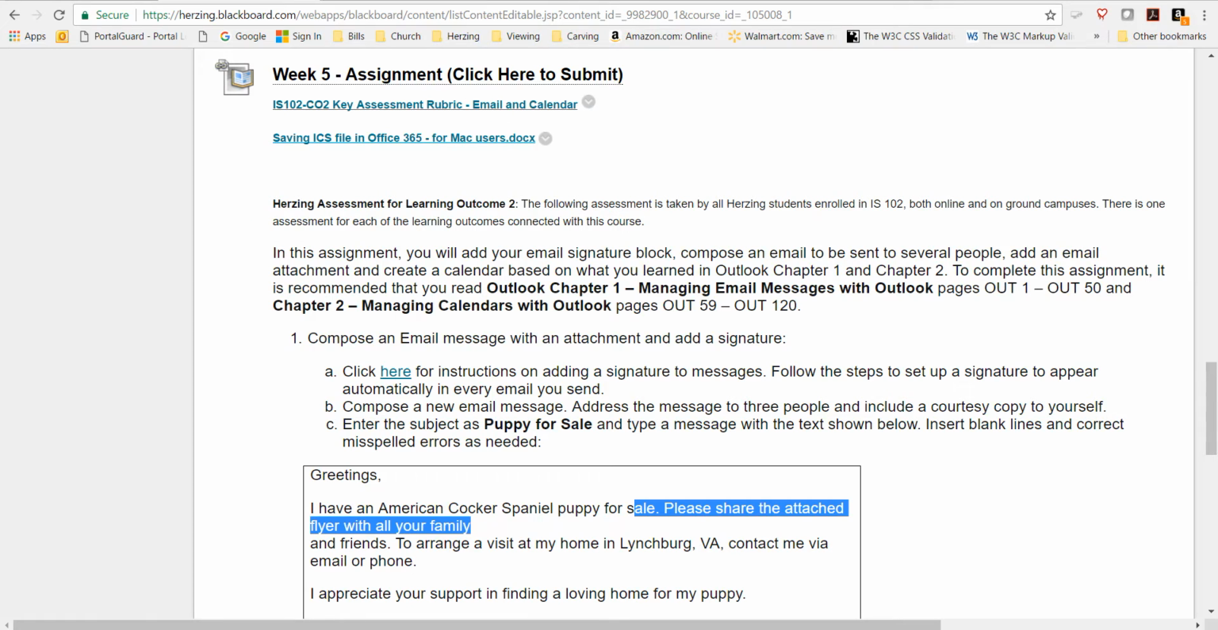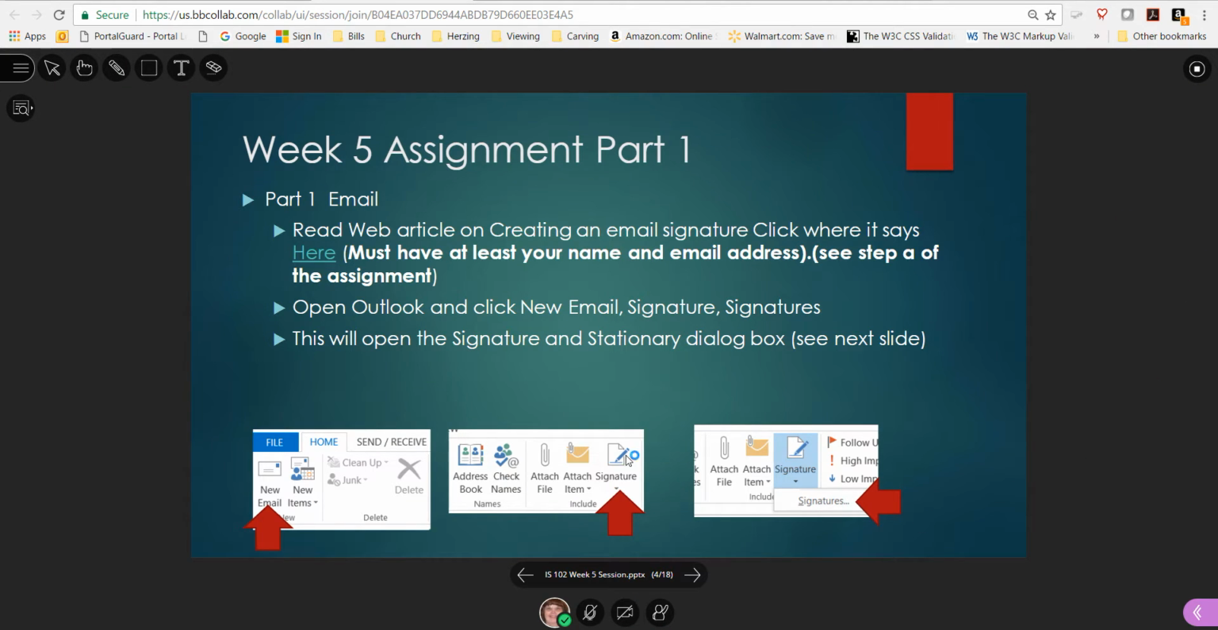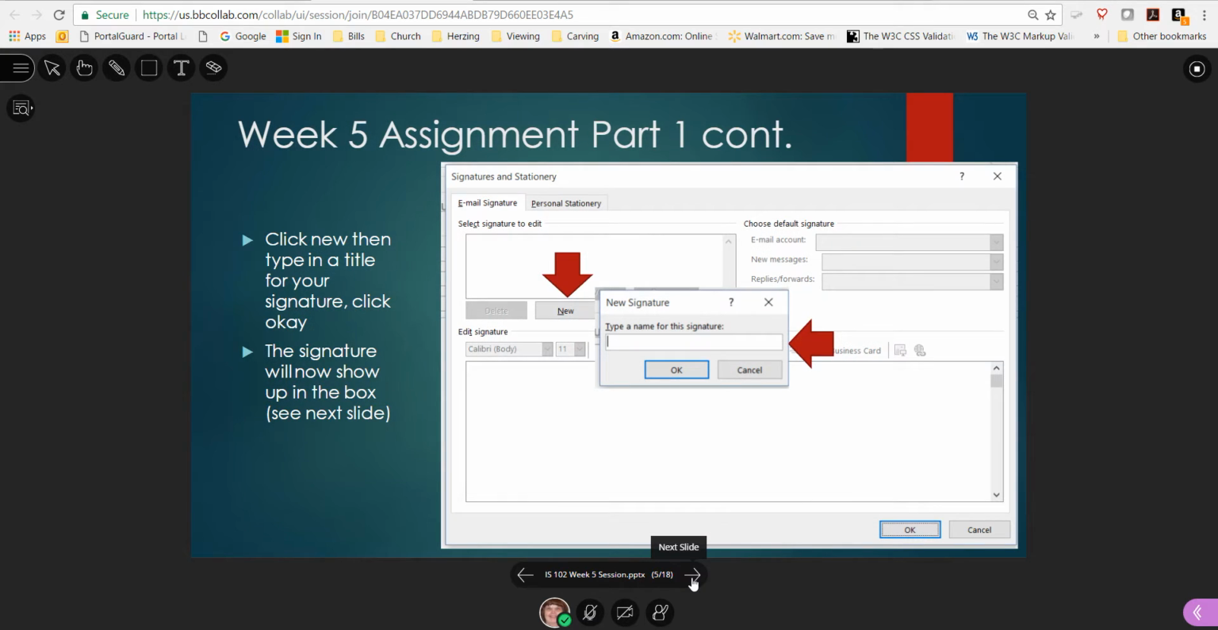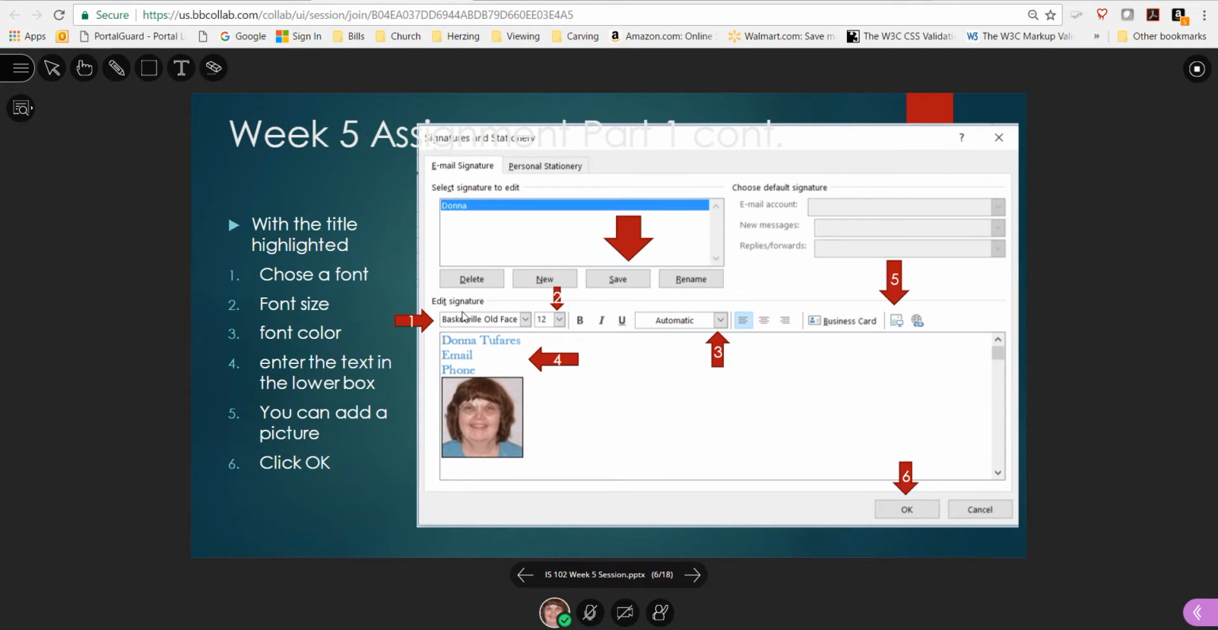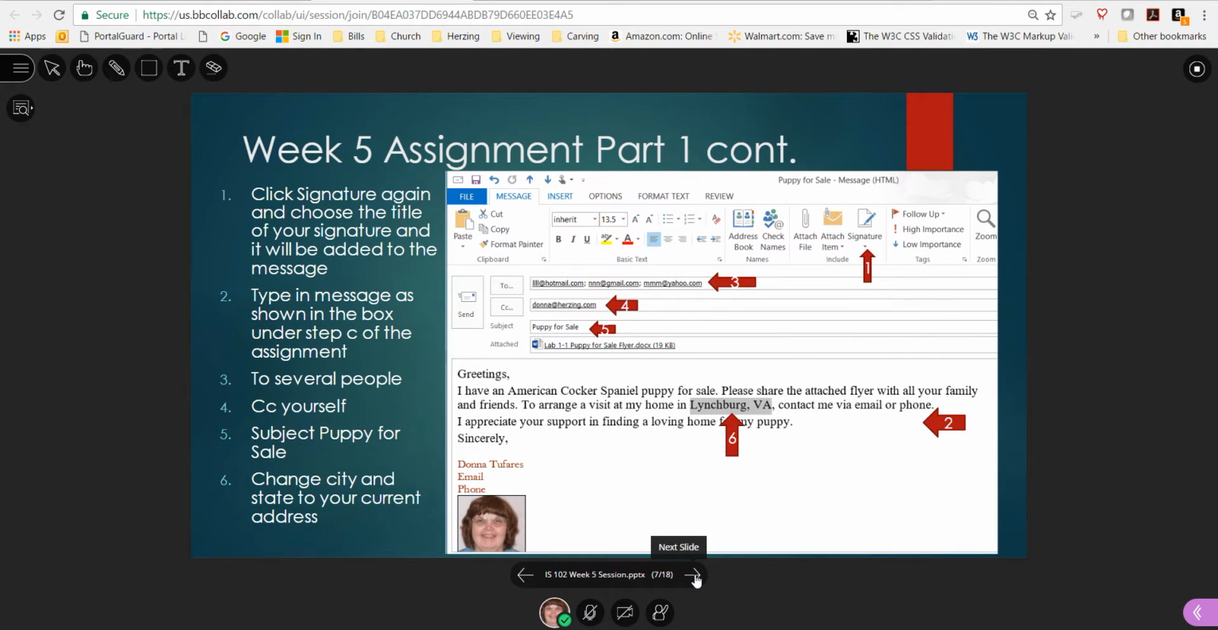If we go back here to the recording, I've shown you all the ways to do it, so that if you have to, you can follow the numbers, and this shows you all the things that you need to do. And then this is the finished product.